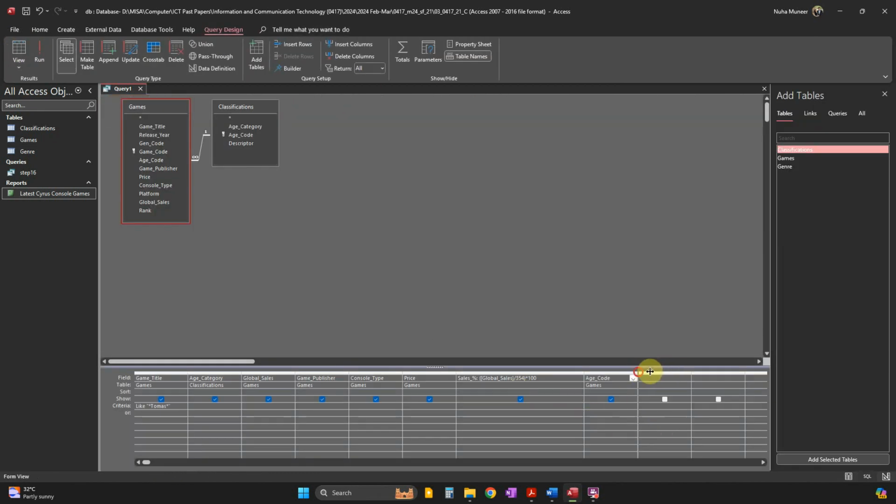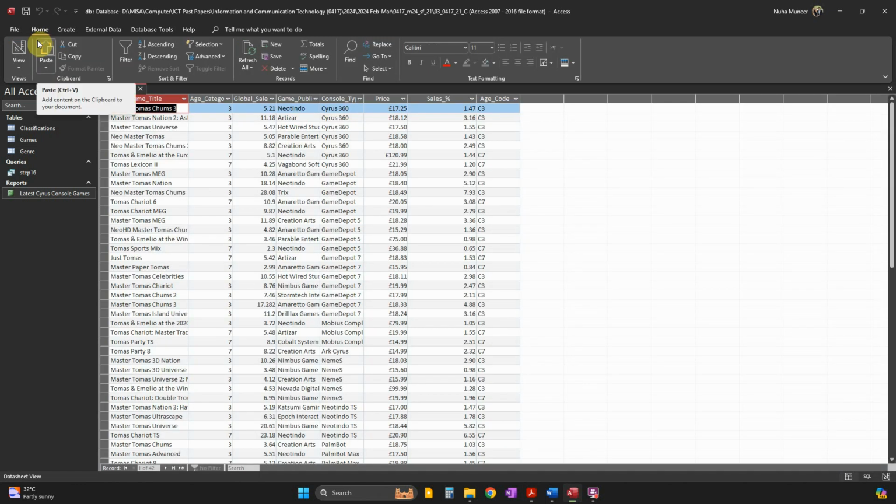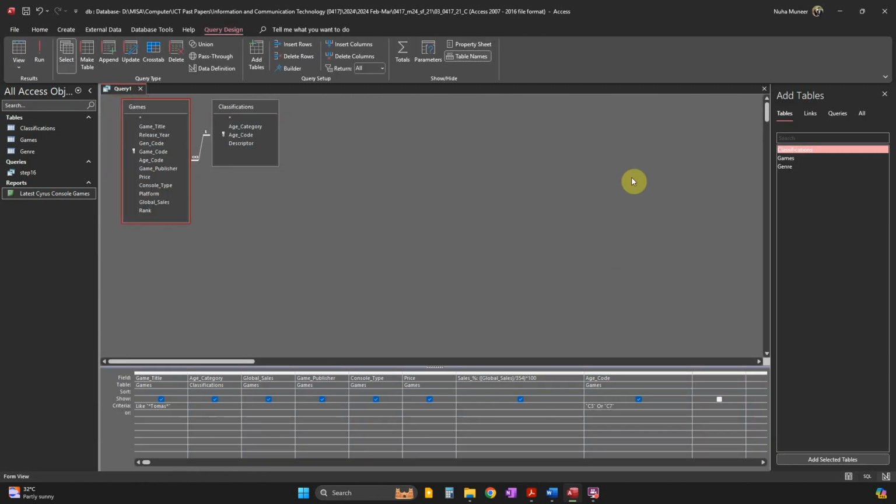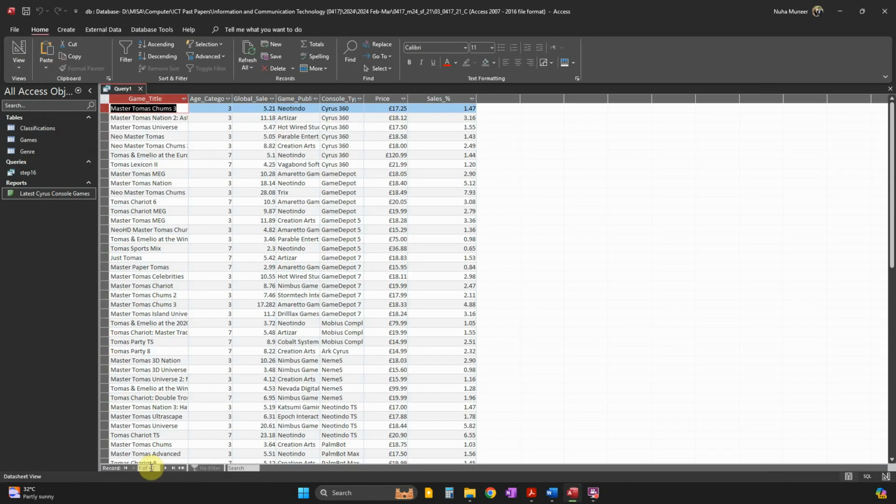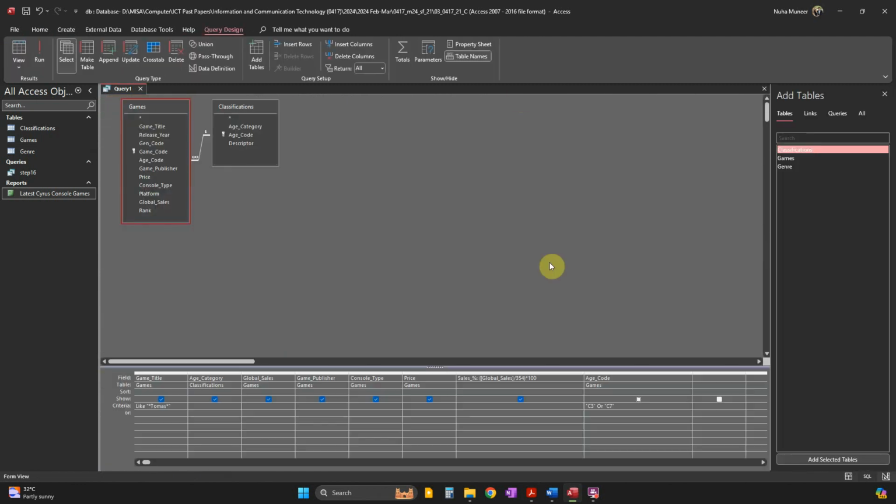So what I'm going to do, I'm going to put the criteria for it. So it needs to be C3 or C7. Here we go. So it is either C3 or C7, and the records reduced to 42. So I need this criteria, but I don't need this field to appear. So just remove the tick from here. So as you can see, criteria is applied because the result is 42 records, but it's not appearing.